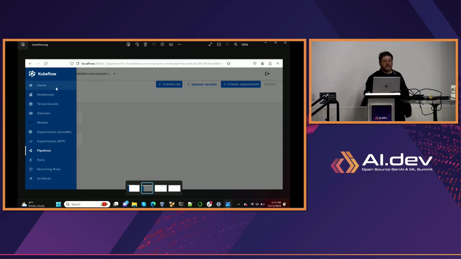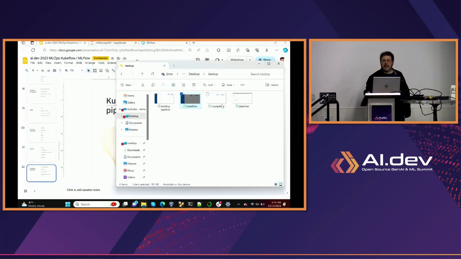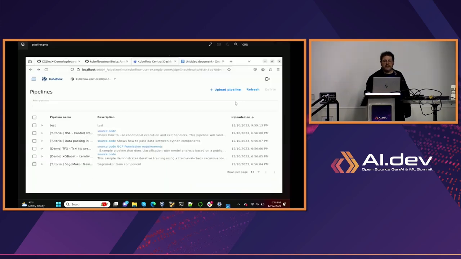You can see some of the things that are here. It's a little bit more extensive than MLflow, probably a little less intuitive. So notebooks, tensor boards, volumes, models, and so on. You can see runs. You can even set recurring runs. We're going to look at pipelines.